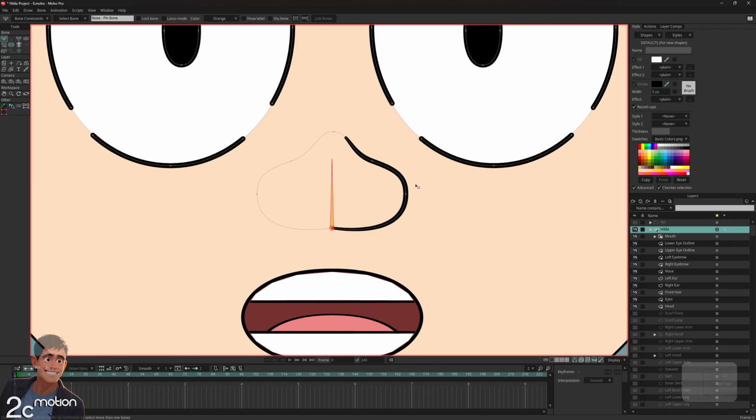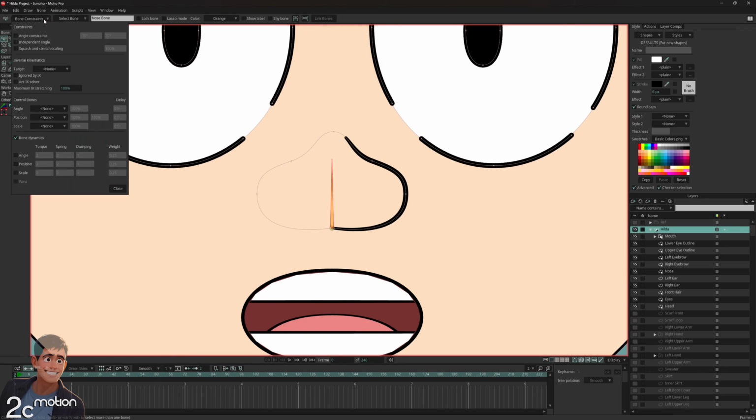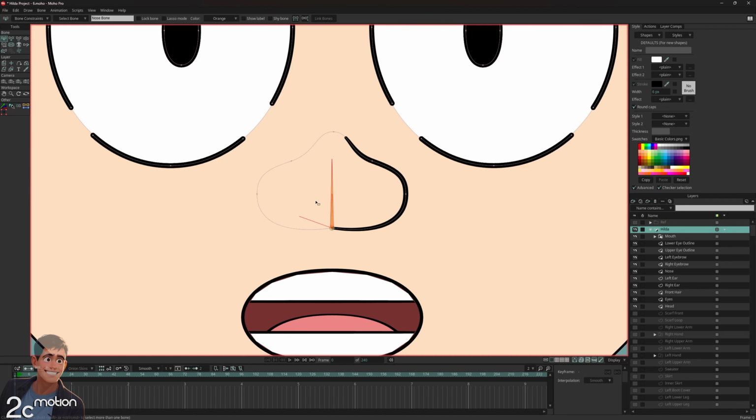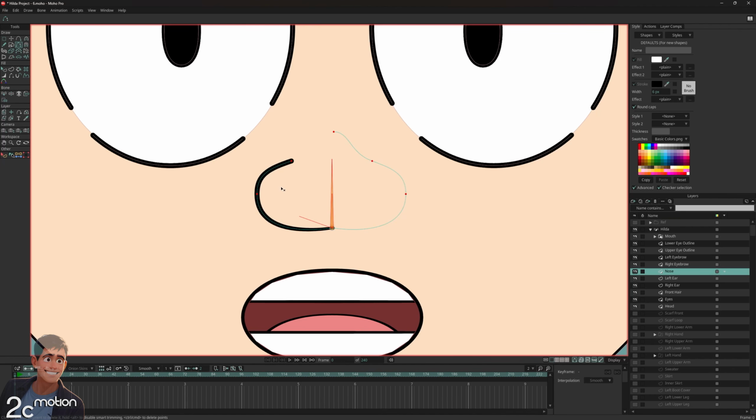Then I select only the nose bone, and in the top left corner of the interface, I click on Bone Constraints. In the Constraints panel, I set the angle constraint range for the nose bone from 0 to 70 degrees, then close the panel. Now, using the Layer Selector tool, I click on the nose shape to switch to the nose layer. With the Delete Edge tool, I remove one of the edges of the nose. Next, I select the stroke of the nose using the Select Shape tool, and in the Styles panel, I uncheck the stroke option to hide the stroke temporarily.